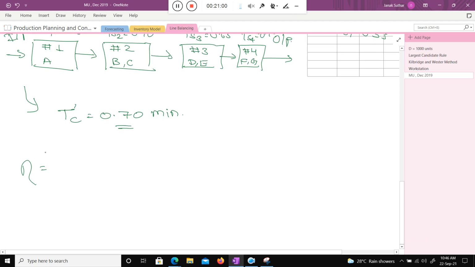How can you calculate the efficiency? The total workstation time, or you can say the total work element time, TWC, total work center time, divided by NTC, the total time available. Are you getting my point, class? This is the efficiency.